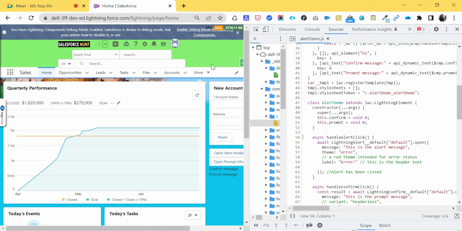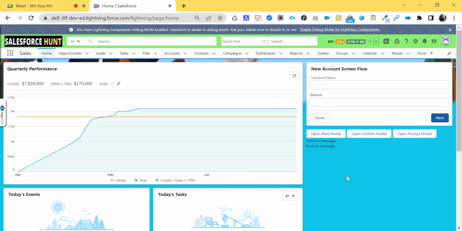So this is the way to find your files and debug your component, right? I hope you got the answer and you can get these things easily. Let me disable this debug first of all, or leave it as it is for now.